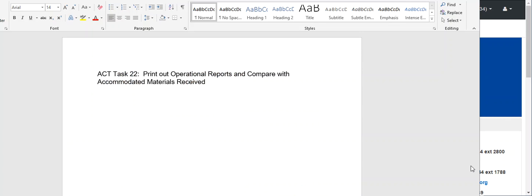This is ACT task 22, and in this task you want to print out the operational report that compares the accommodated materials that were approved, authorized, with what you will be receiving, because you want to compare that to make sure that you are receiving all of the accommodated materials that you are supposed to receive for the students that need accommodations and or supports.